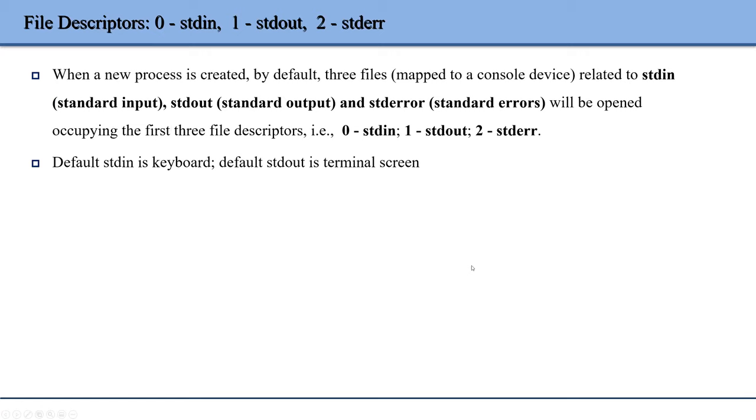And then, firstly, let's have a basic study of the file descriptor. Basically, the file descriptors are generated when a new process is created. By default, three files mapped to a console device, related to the standard input, standard output, and standard error, will be opened, occupying the first three file descriptors. And here I can give you a simple illustration.